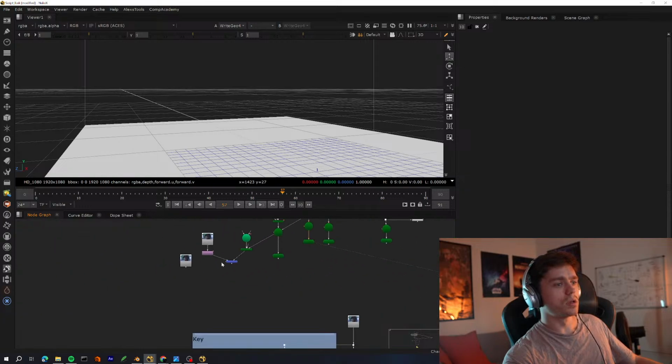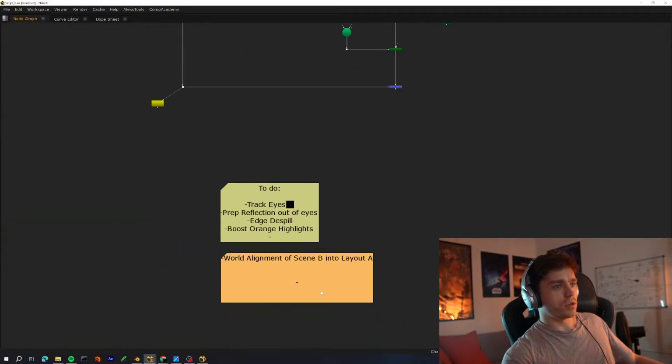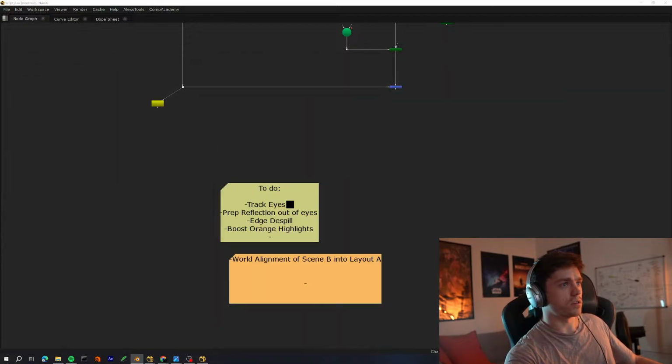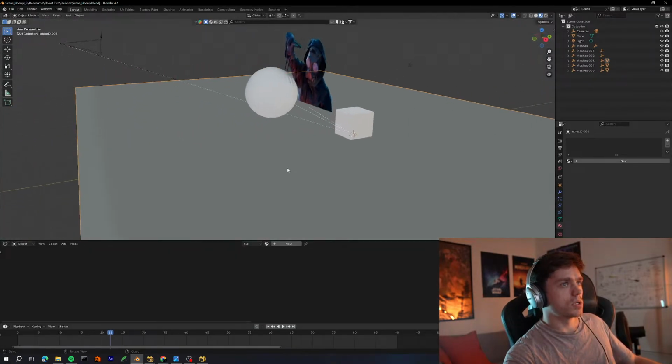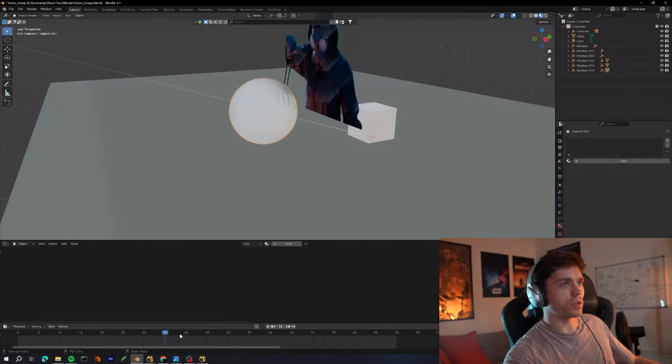All right, so what am I actually trying to do here? World alignment in Blender. So let me just double check this. I'm going to open Blender in a second, and it's going to turn into a Blender stream, maybe not, but we'll see. One second. Scene lineup. Okay. So I think this is mostly correct.